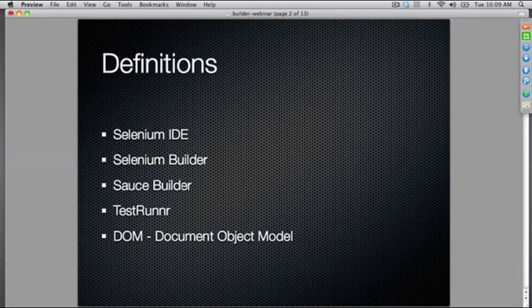Sauce Builder is a version of Selenium Builder with some built-in support for Sauce Labs, and going forward, Sauce integration is going to be part of a plugin architecture.